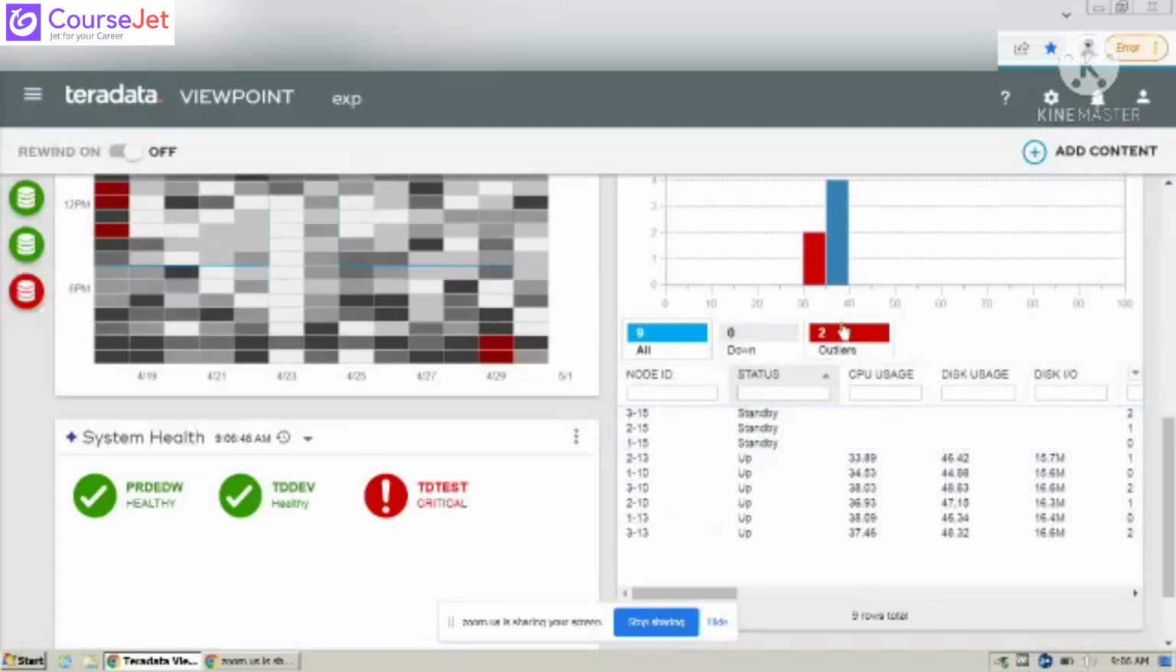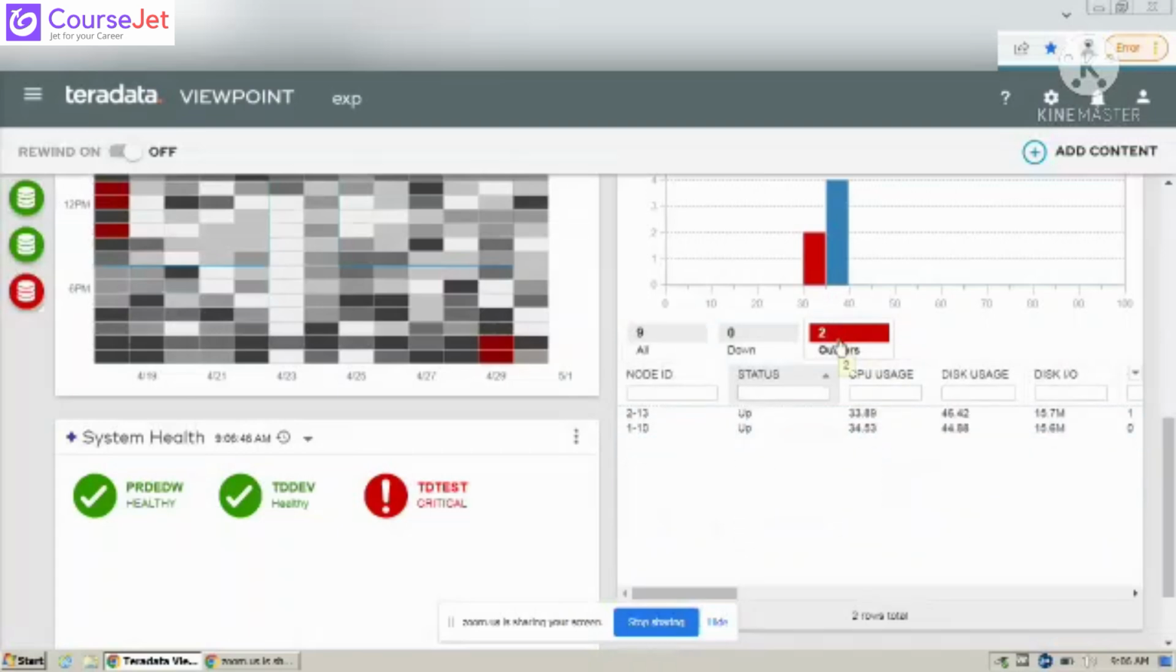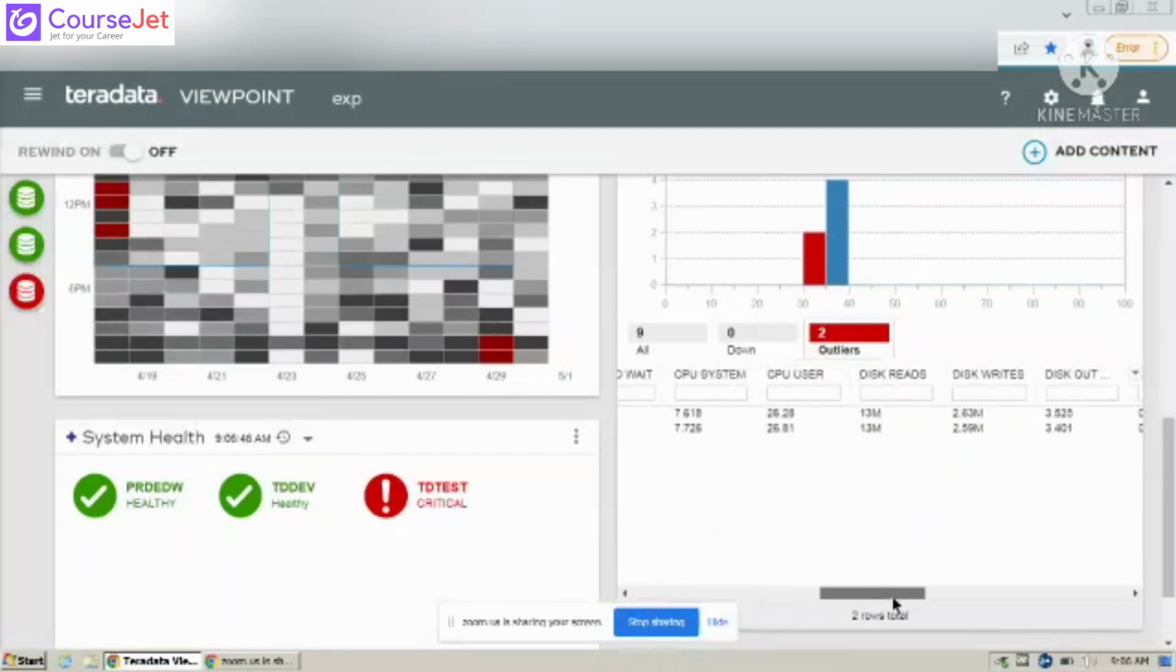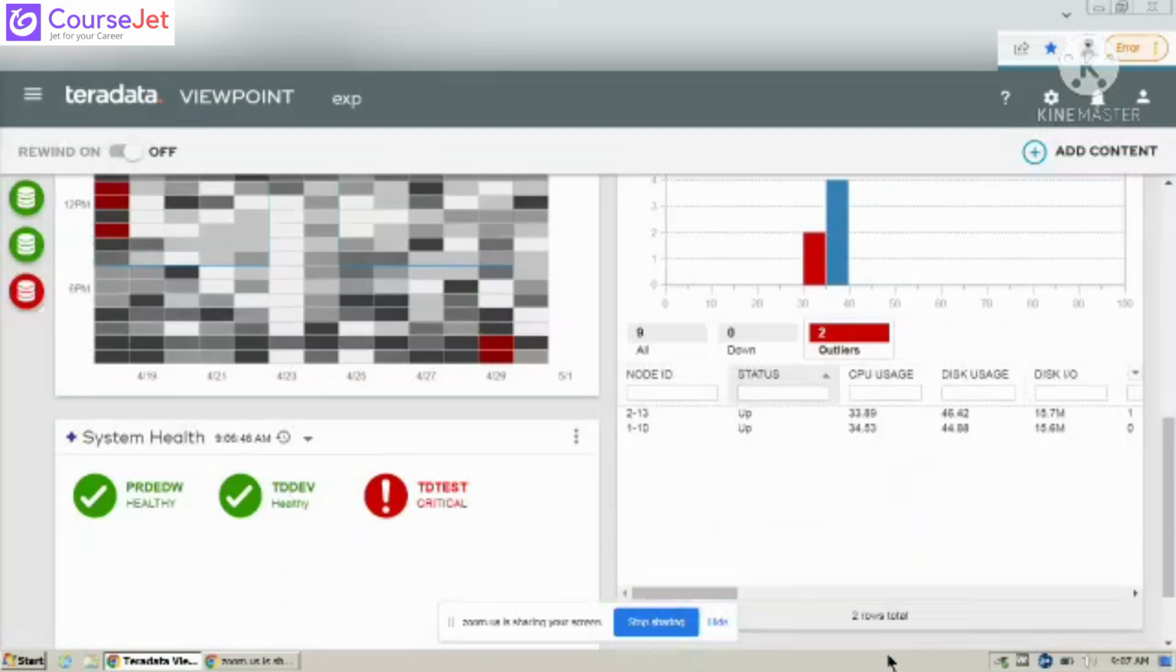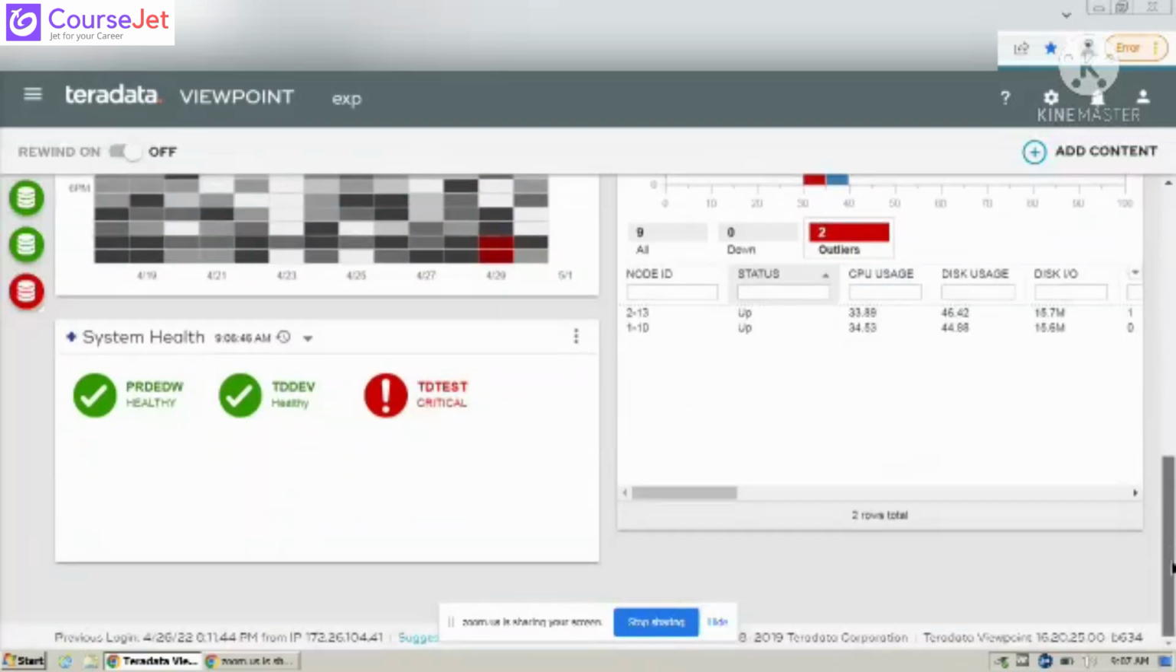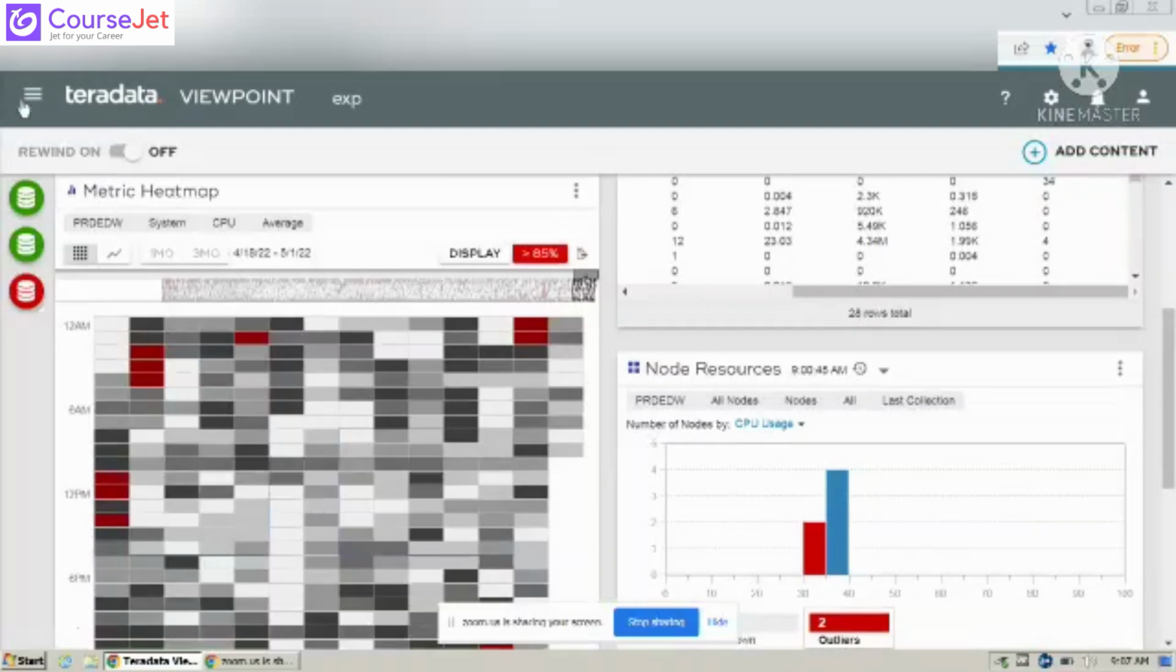Okay. So if there is an outliner, then we need to check with Teradata why it is showing an outliner. What is the issue with that? Okay. So this is about the nodes, and you want to see the workload stuff.